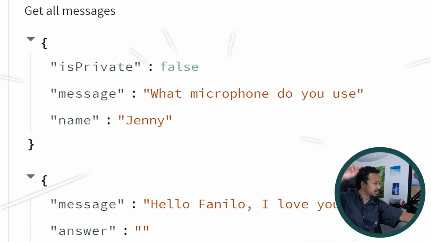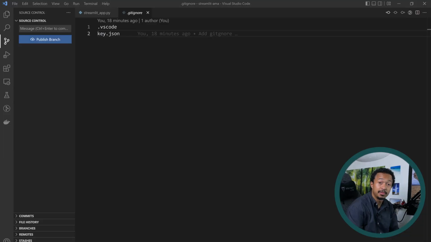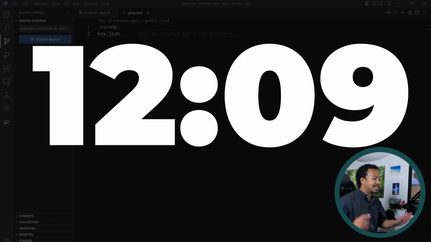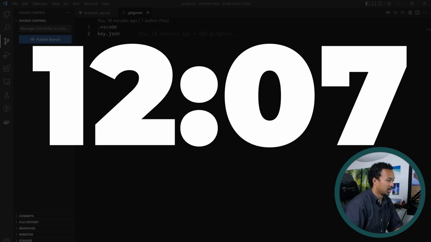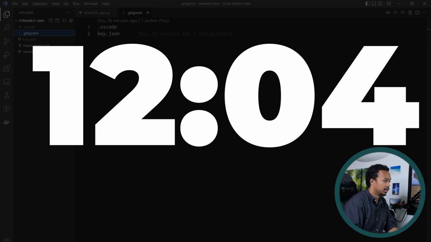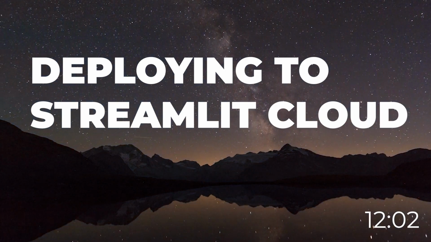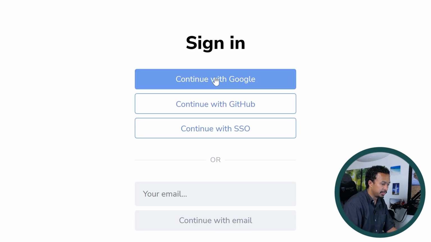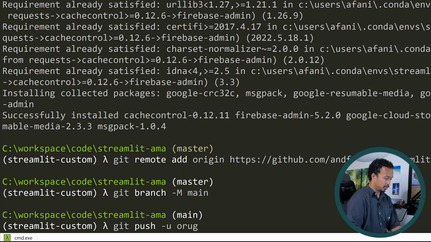Finally, time to deploy. How much time do I have left? Oh, it's been 48 minutes, 12 minutes left. 12 minutes to push on GitHub, configure Streamlit Cloud Secrets and share on Twitter. Deploying! Connecting to Streamlit Cloud and pushing the project to GitHub was straightforward.